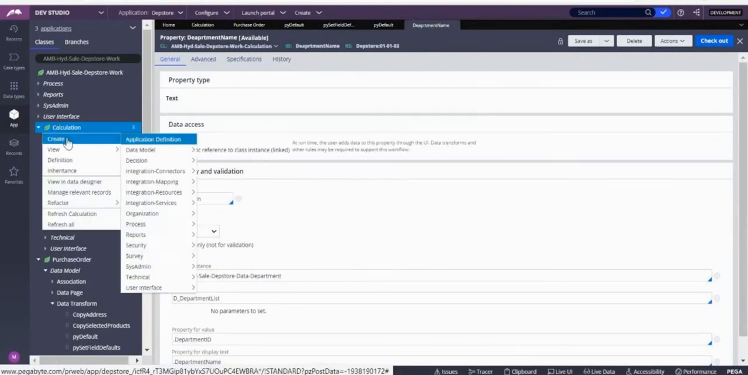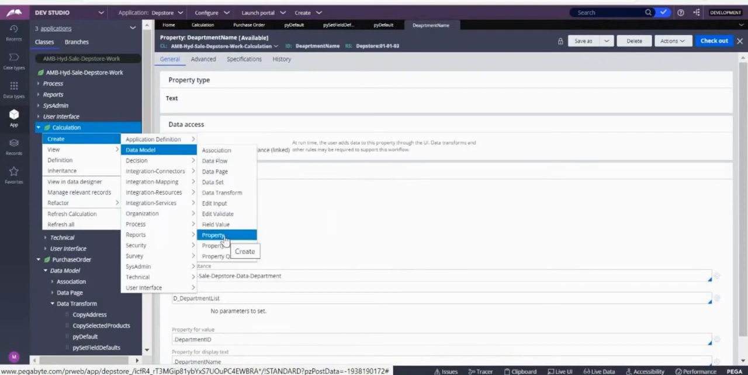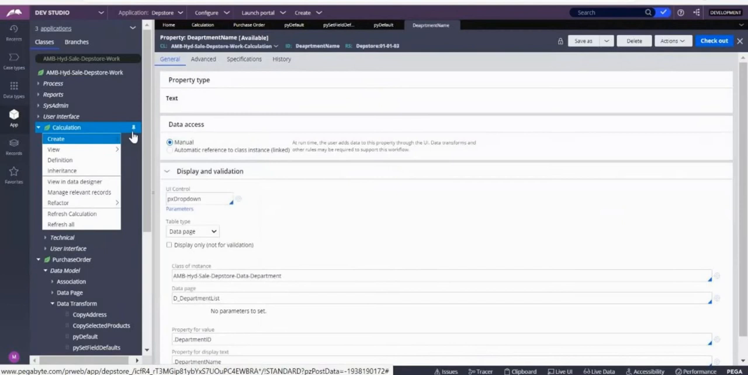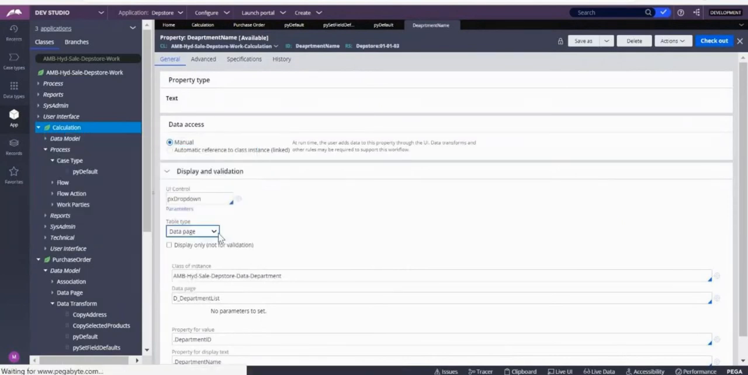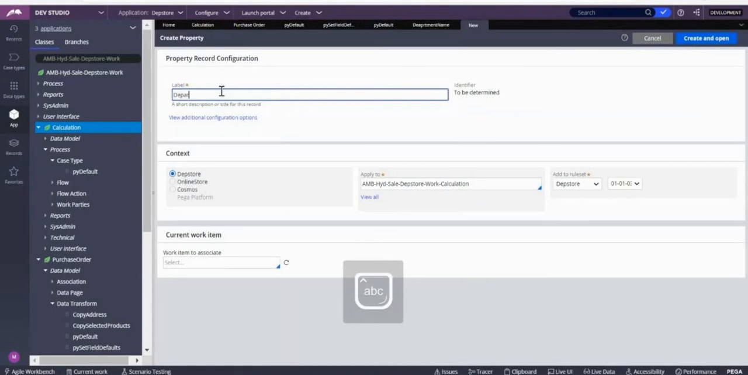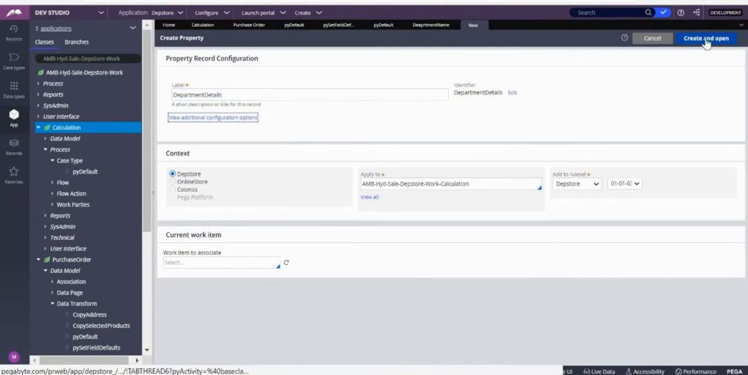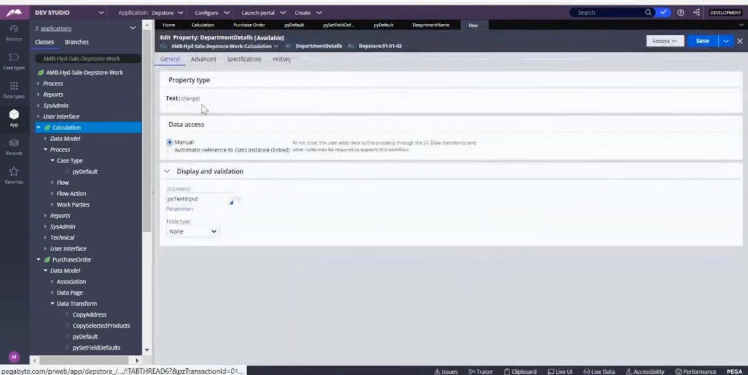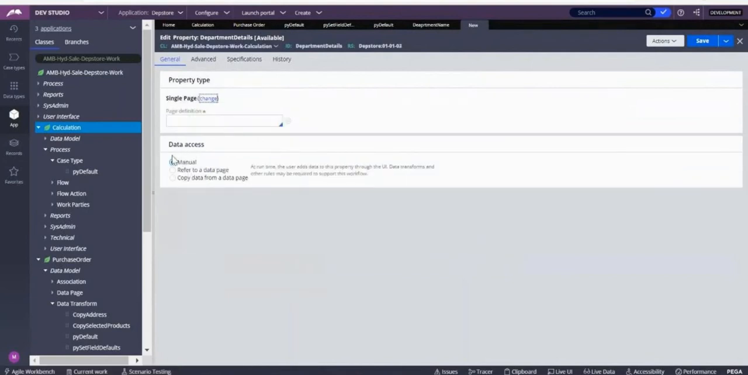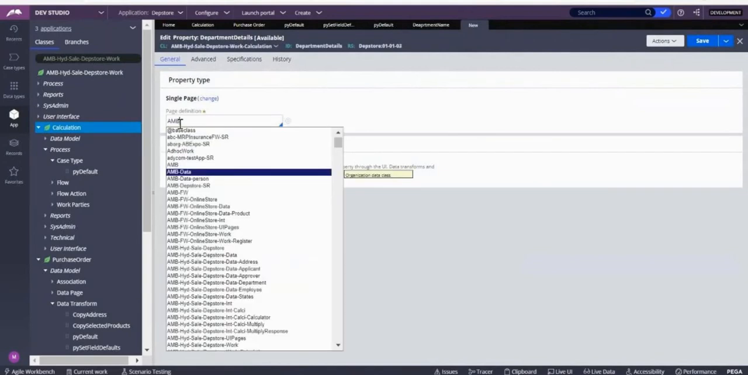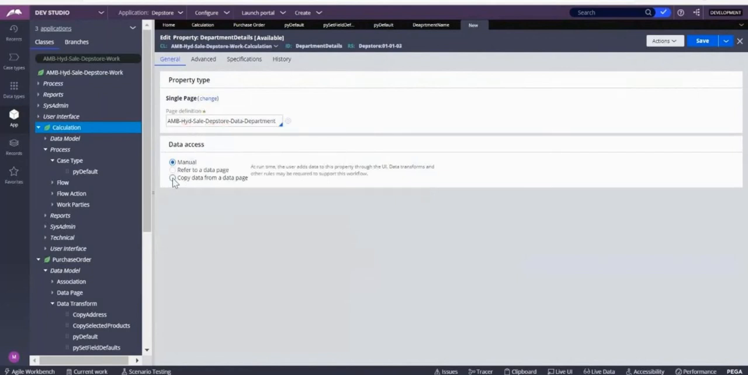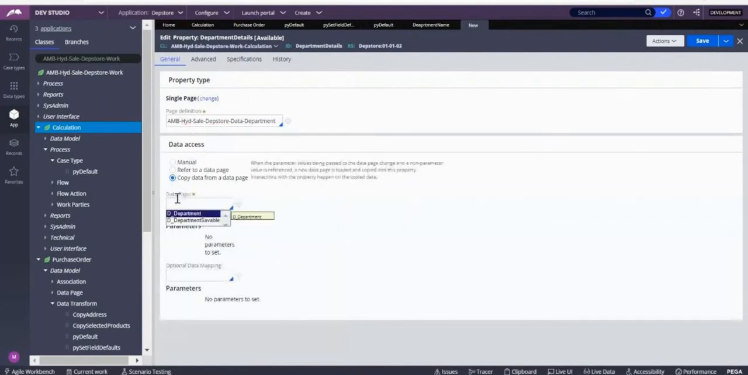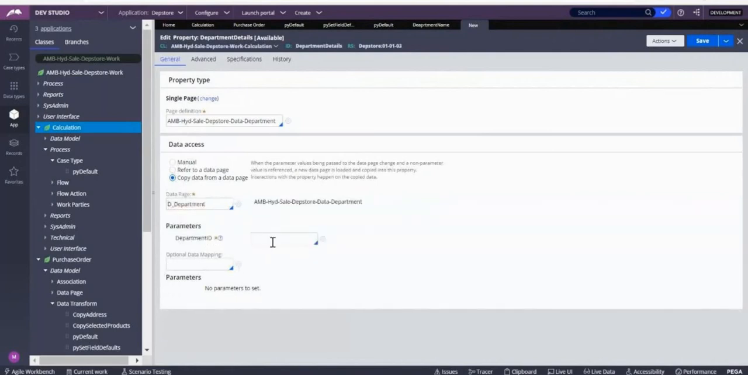Another property is a single page property. Okay, so data model property, department details is my single page property. So create and open. It's a single page property. So I'll go for copy data from data page. Which data page? Department. So it is asking for department ID.